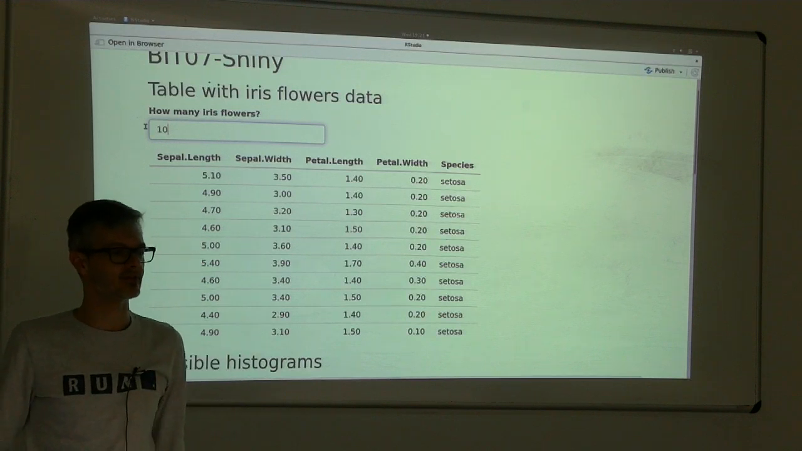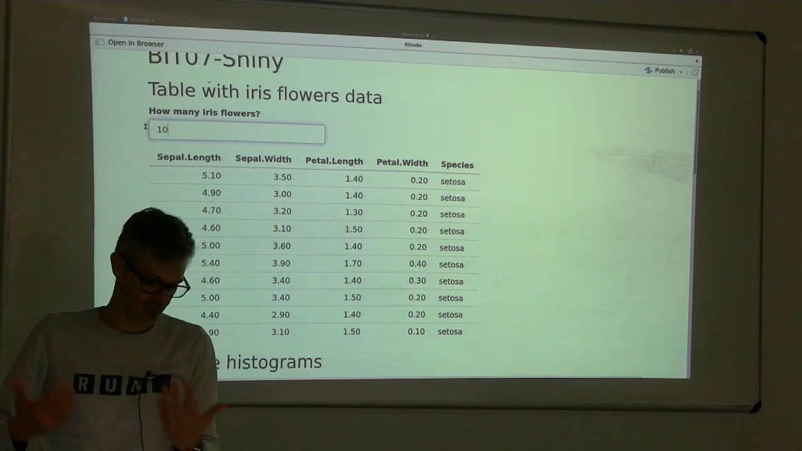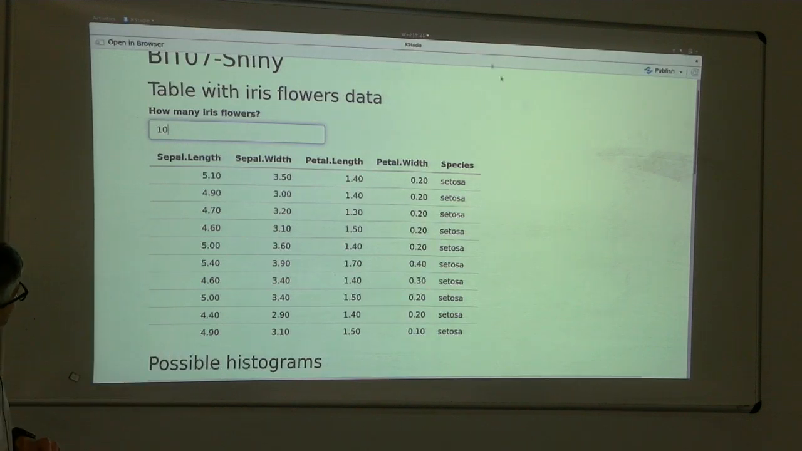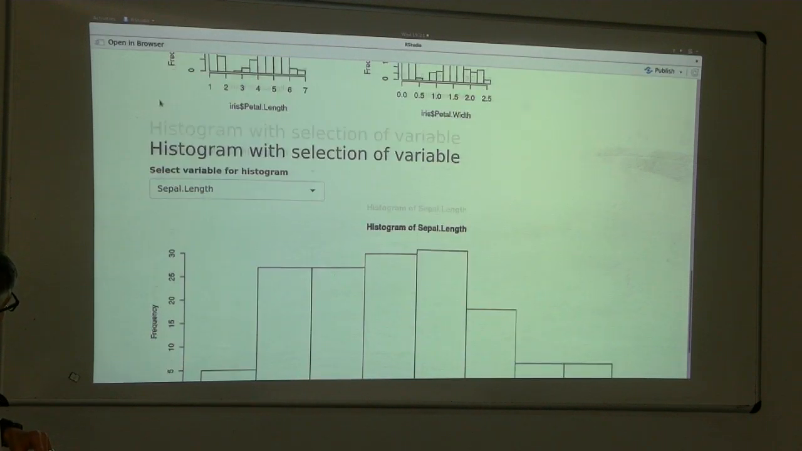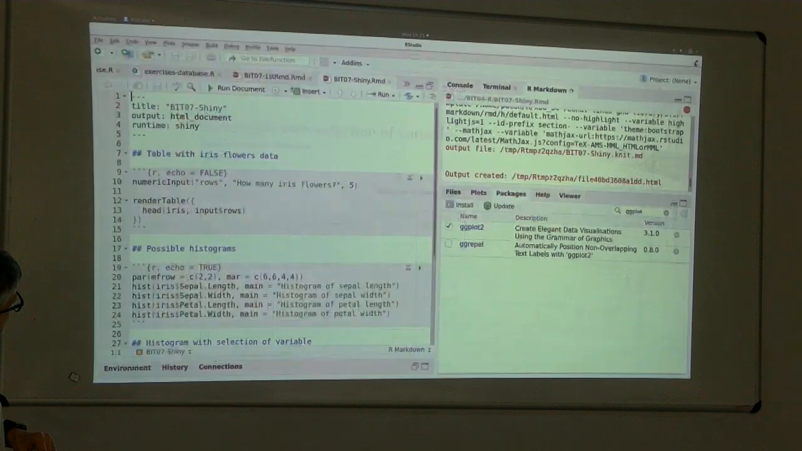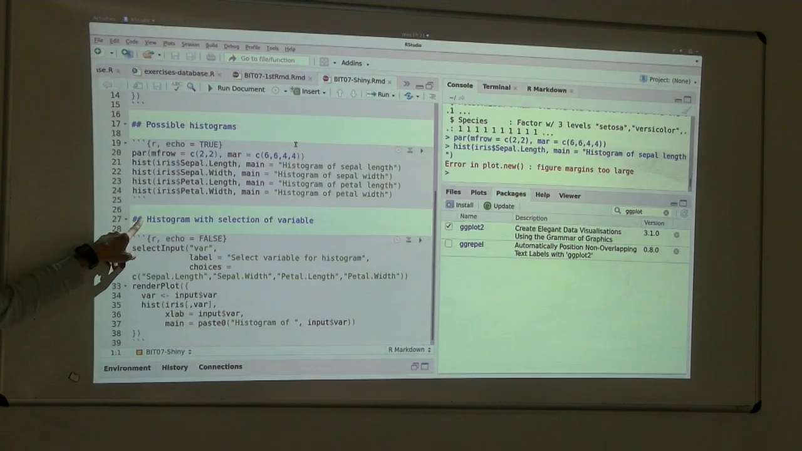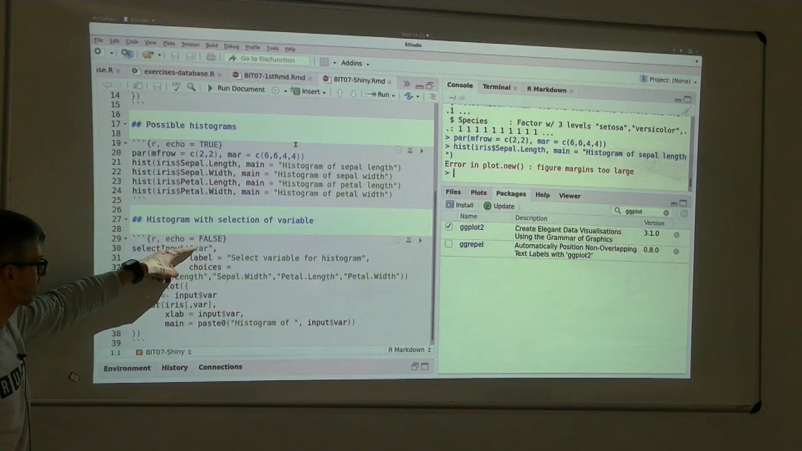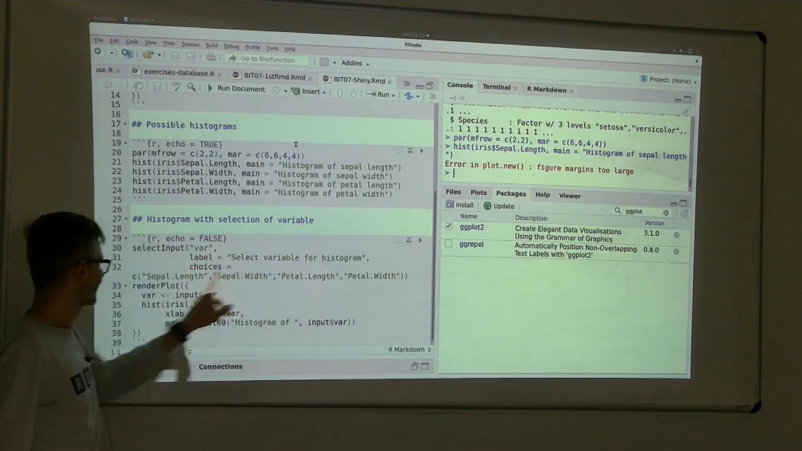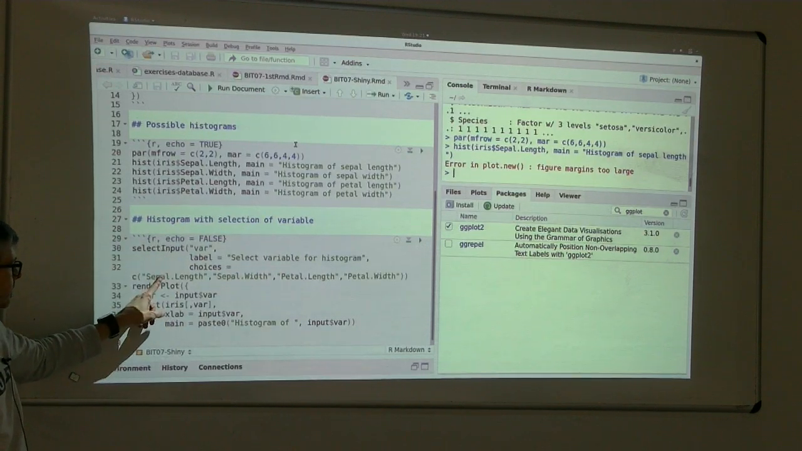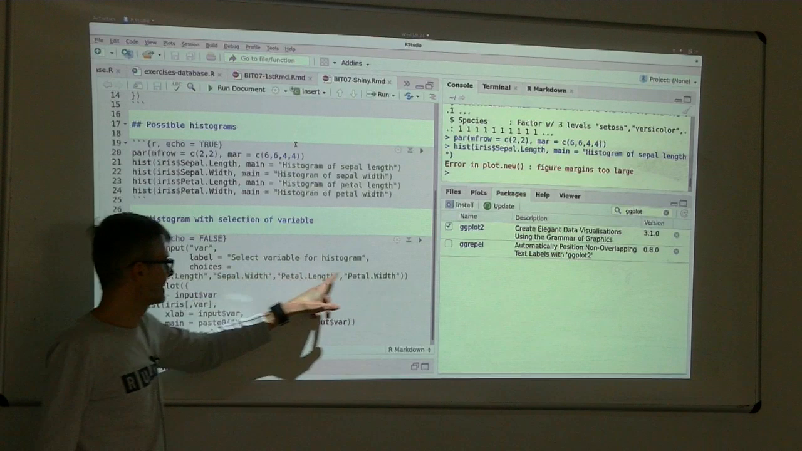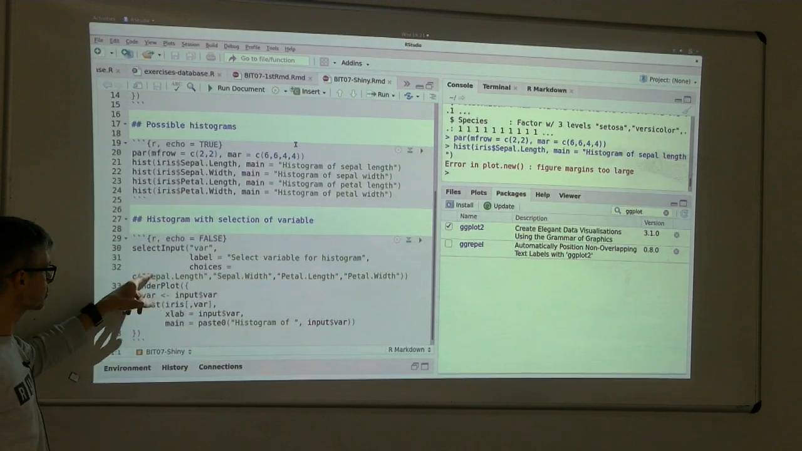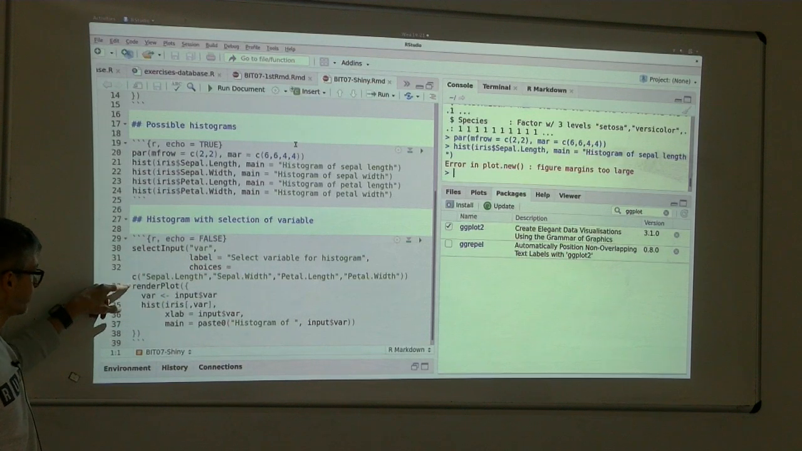So I think this is very nice if you can make it. It's not that difficult. It's just, again, learning a bit the syntax, how to do it. So here the histograms, these are static again, but this is very nice, I think. So maybe first I'll show the code again. Histogram with selection of a variable. So again, the select input. It will be the variable, the label, and these are the choices. So this is important because this, of course, matches the columns in your data frame. So these were the 4 columns in the iris data set. So the user will be able to show one of these 4, and the plot will actually change.